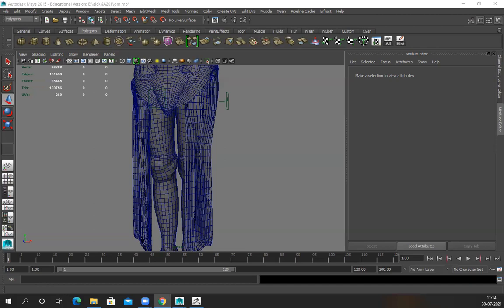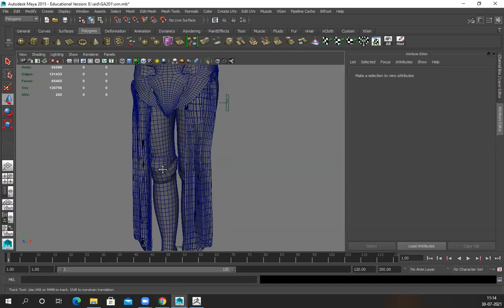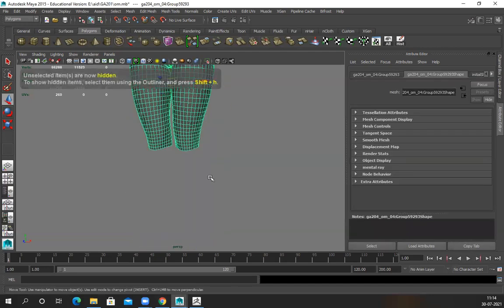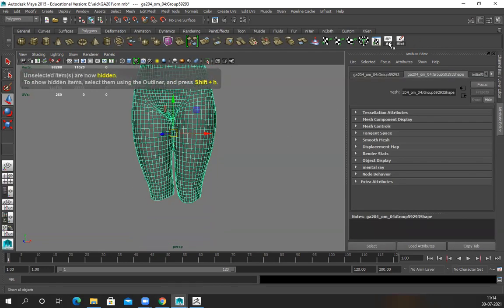Sir, in my case, the body is not really visible much. So should I delete? You can delete, same as what I did. Right here you can see I have deleted all the legs. Whatever is not visible, delete it. Okay, sir.